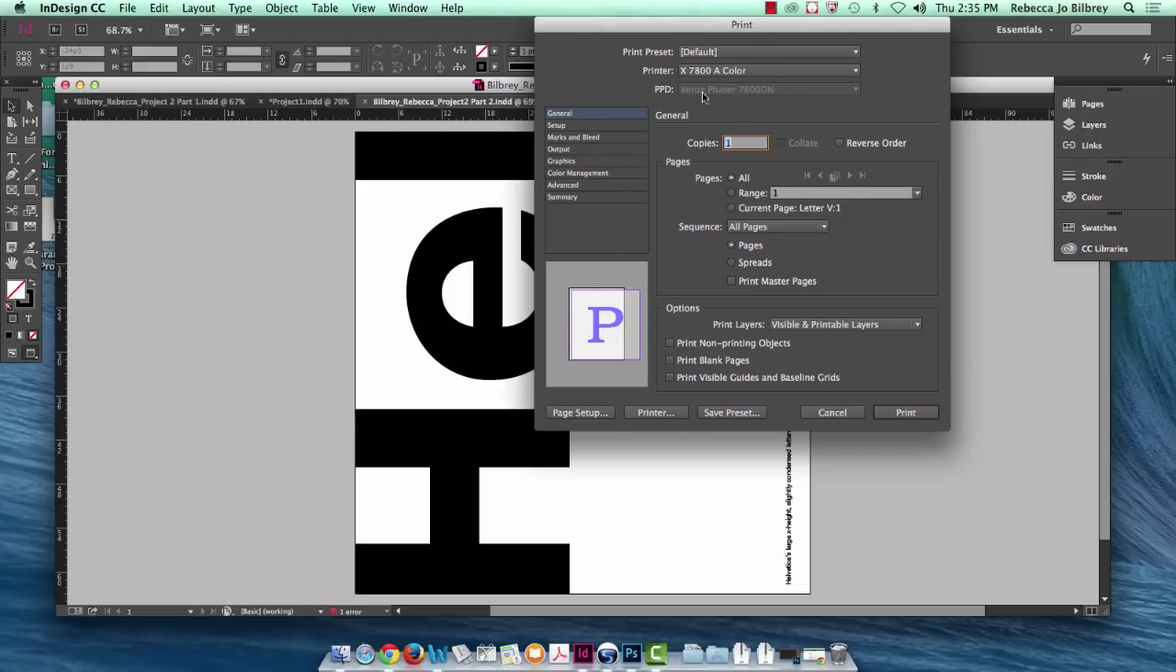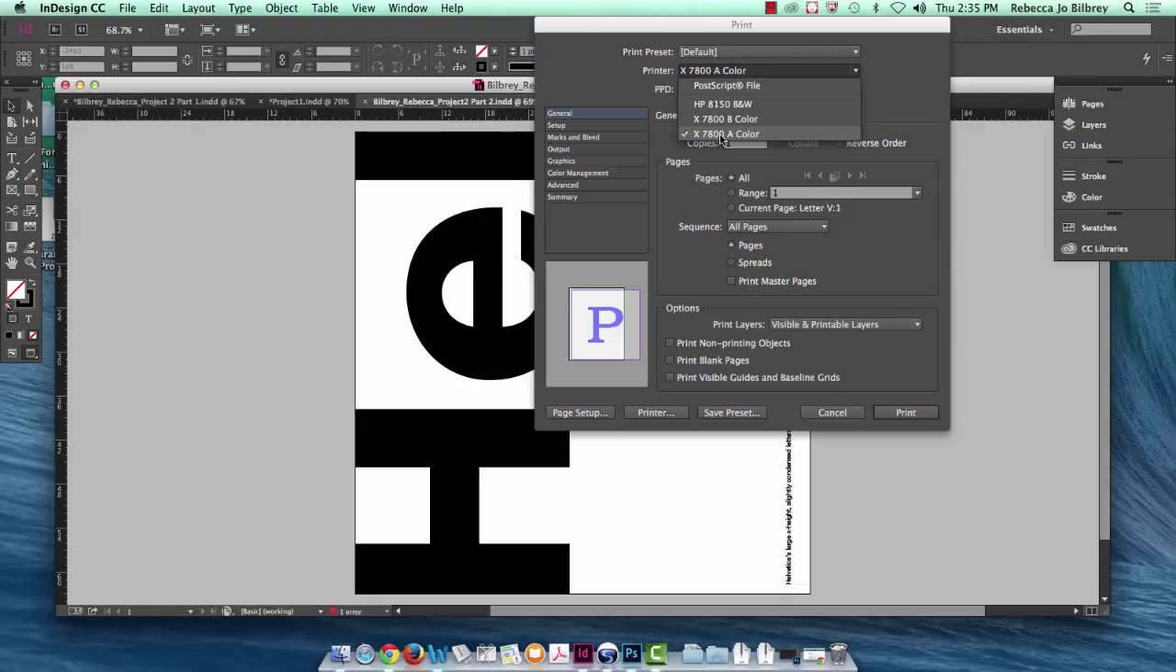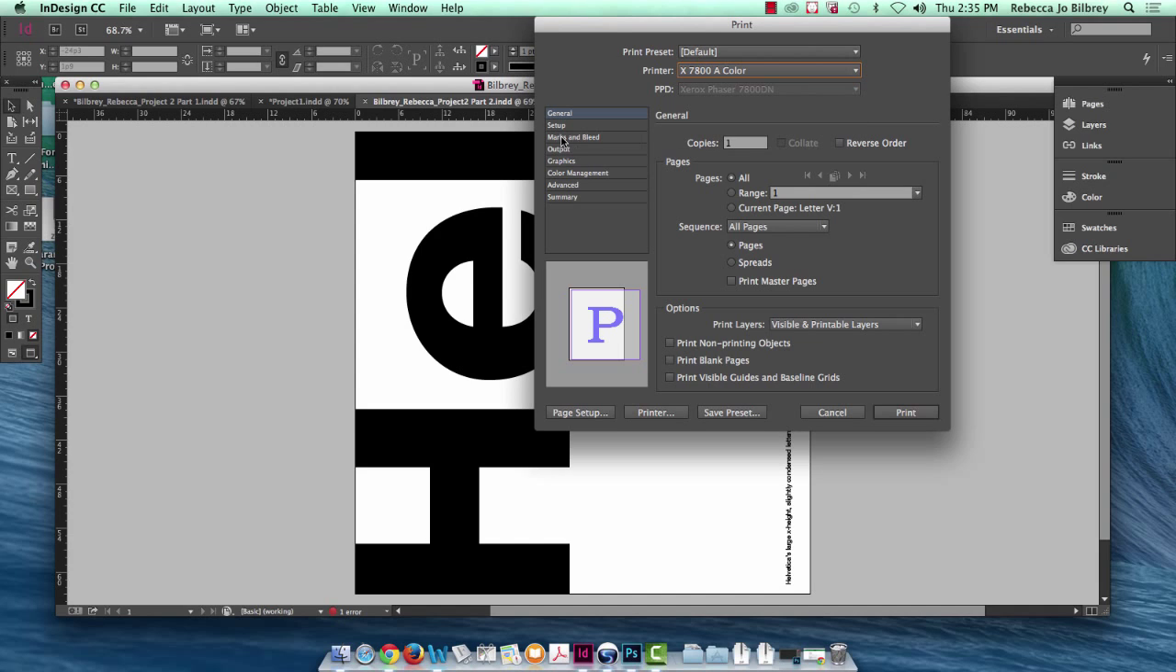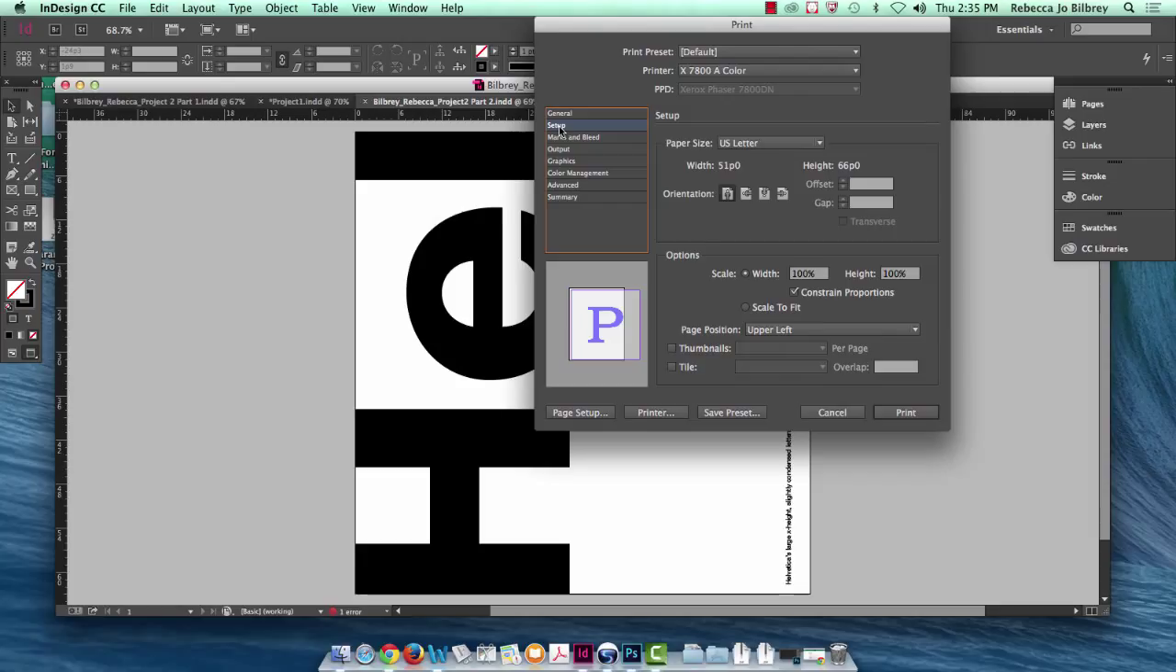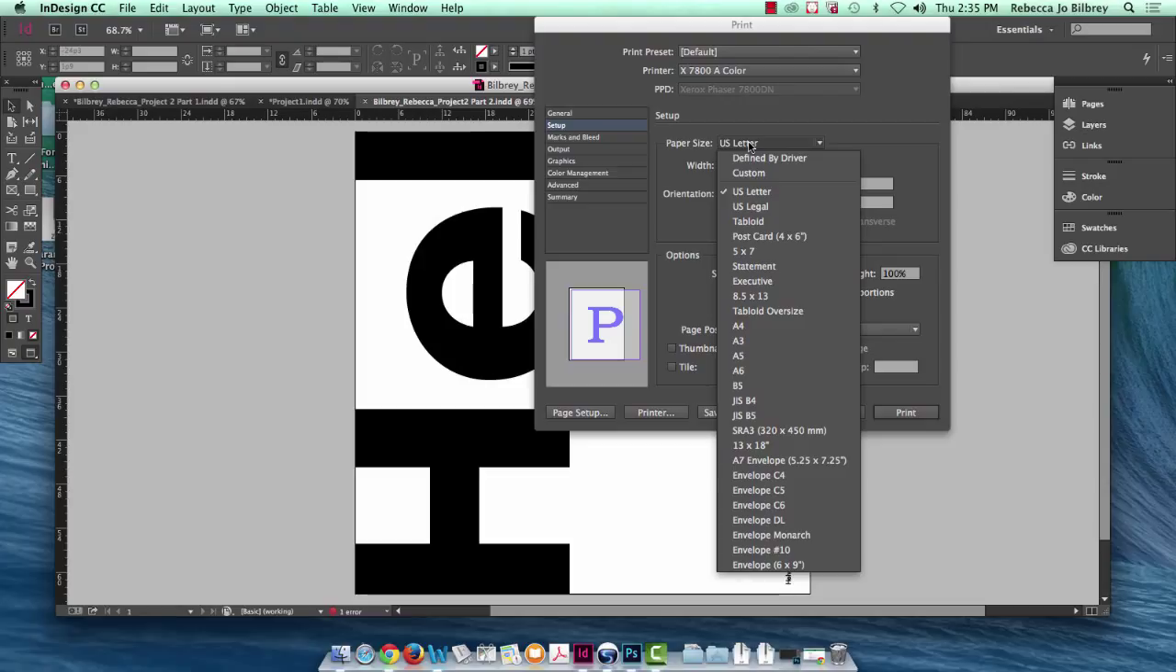Don't need to change anything in general except for the actual printer. So this would be the Xerox 7800A or the 7800B. They're the same exact type of printer. To change the paper size, which we definitely need to do, you click Setup. We do not want to print on letter. We want to print on tabloid. We'll cut this down, okay? The only pieces of paper we have in the printer are letter size and tabloid size. So we'll print on an oversized sheet and cut it down.